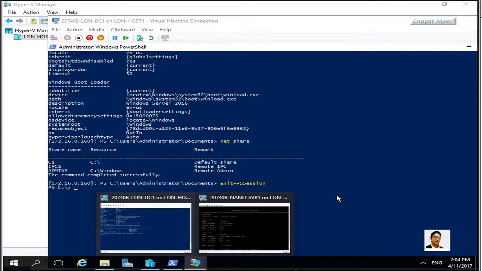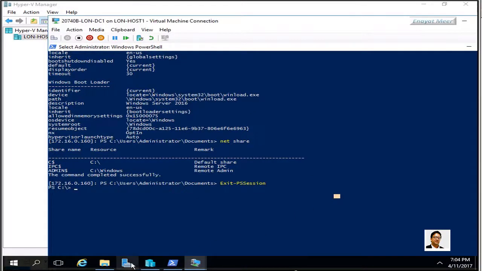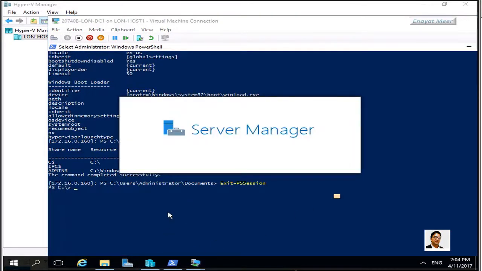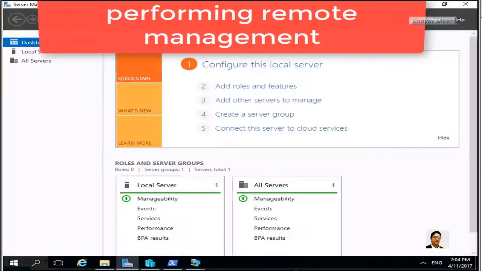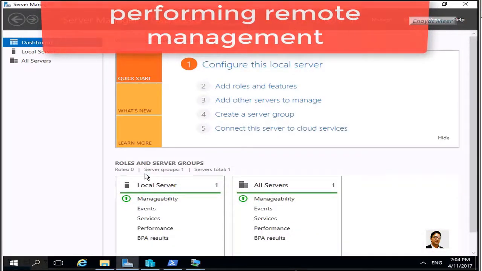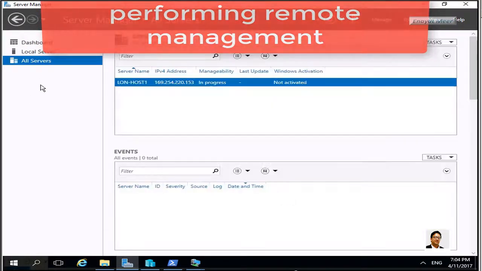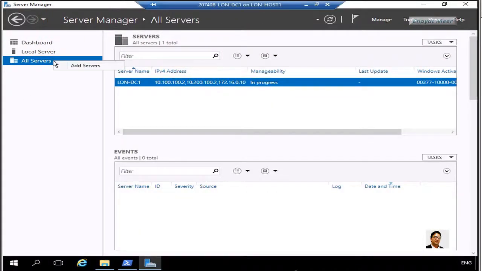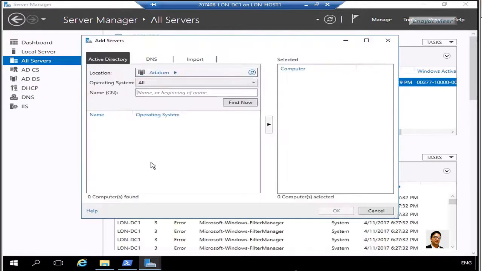So now we are done with Nano Server's post-configuration settings and the network settings of Nano Server, and also we have installed additional roles. Now we're going to look at some remote management.